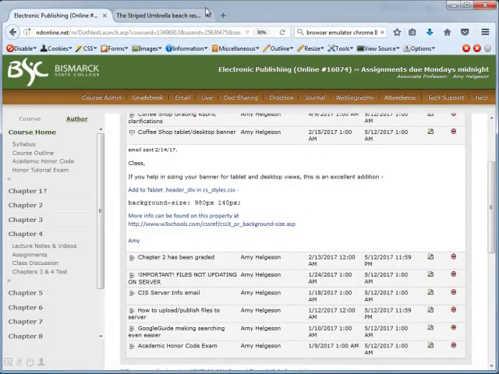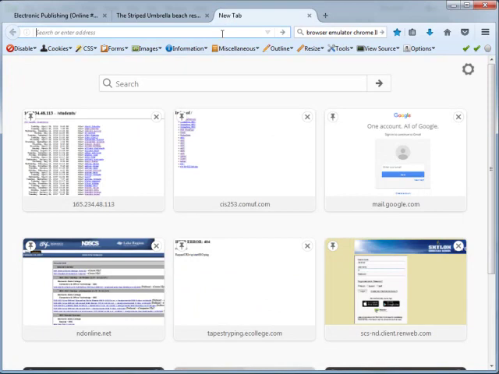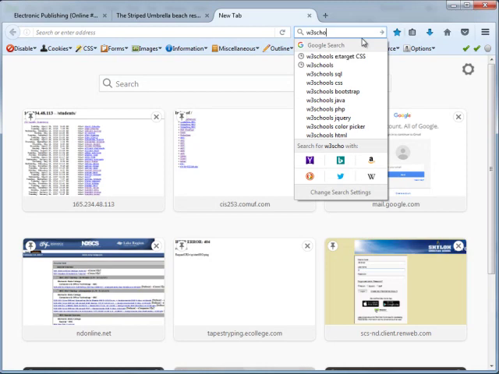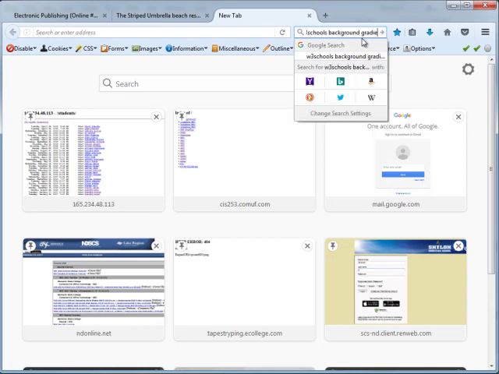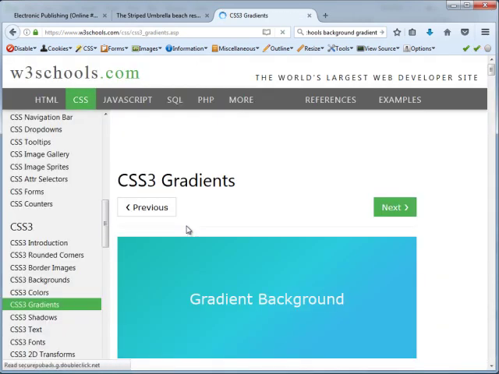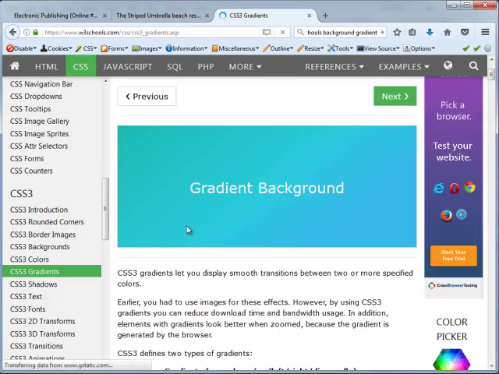Let's talk about W3 Schools a little bit. W3 Schools is really cool. I want to work with gradients. So let's just say background, and then let's say gradient. Takes me here. And so I can work with gradient, and the reason I pull this up is because you might want to do a gradient background color for your coffee shop website. And so this is a way you can play around with it.